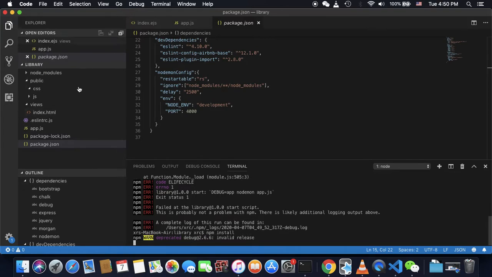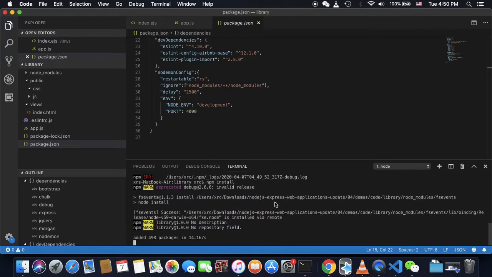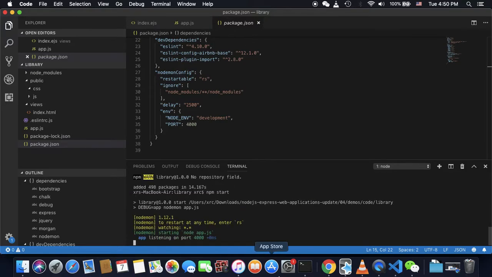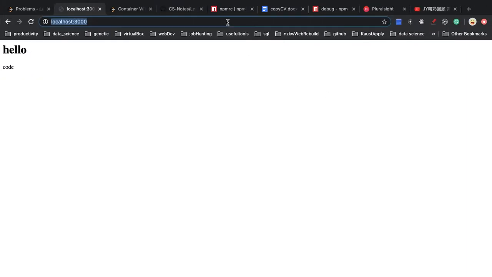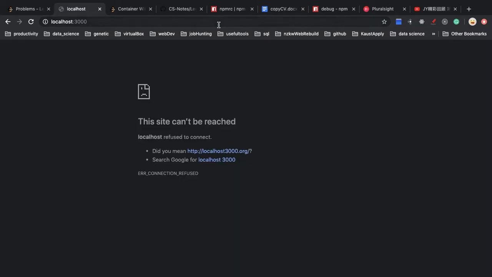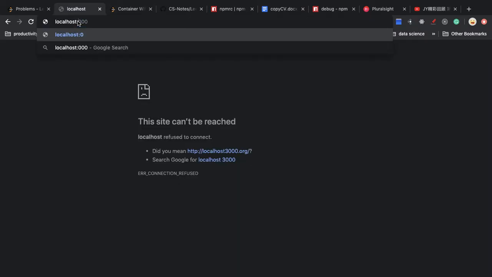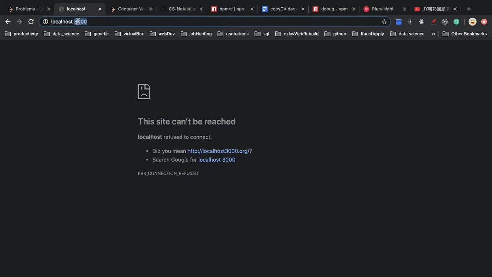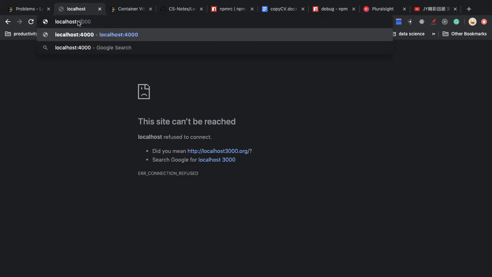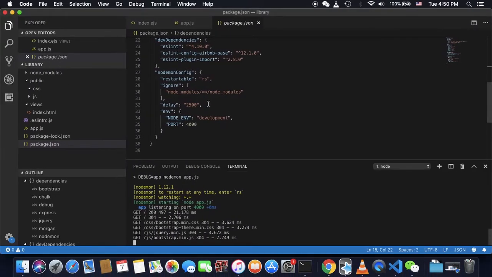As you can see, this is a very small project that I prepared to demonstrate EJS. Okay, so npm start. Let me see if this code works. I think the port should be 4000, right? Okay, so it works now.